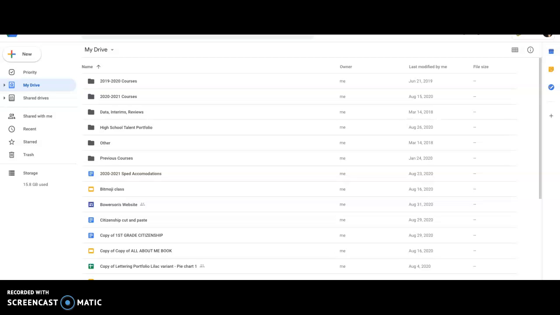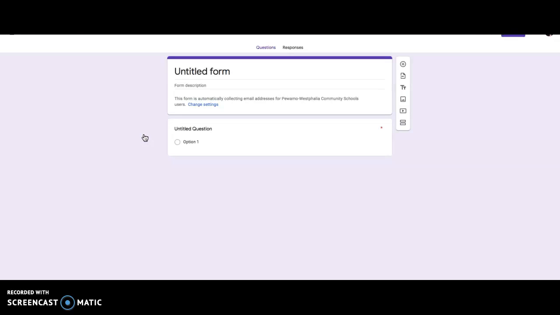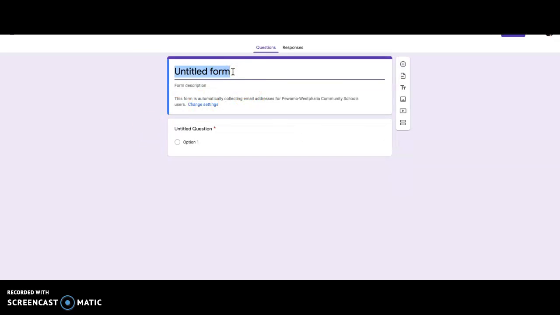Okay, if you're going to make a Google Forms quiz, the first thing you're going to do is go to the New tab in your Google Drive, and you're going to scroll down to More, where it says Google Forms. It'll create an untitled form.